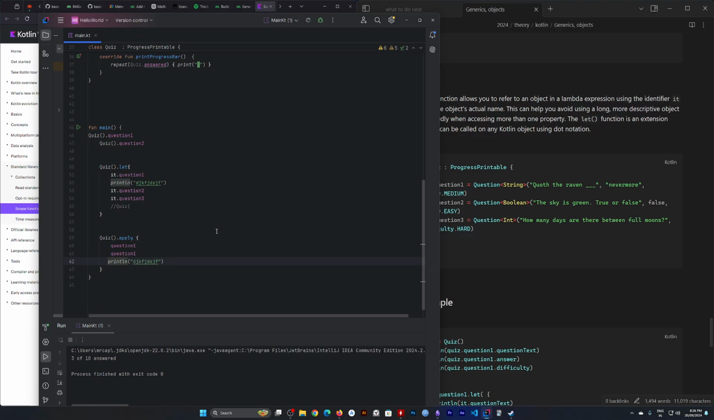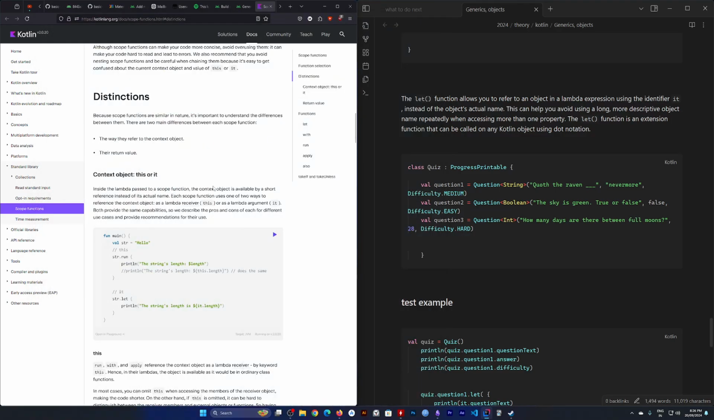Let's leave it like that and run. Let's see what happens. There. I guess I was wrong. So essentially you can reference the object as it, and you can just use the properties and methods like this. Okay, that's pretty much it.